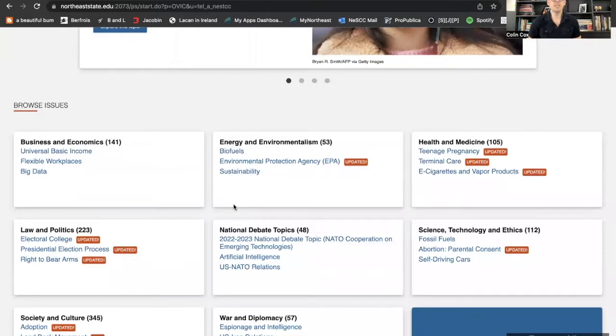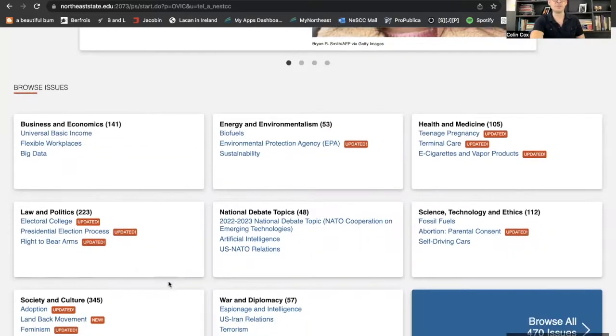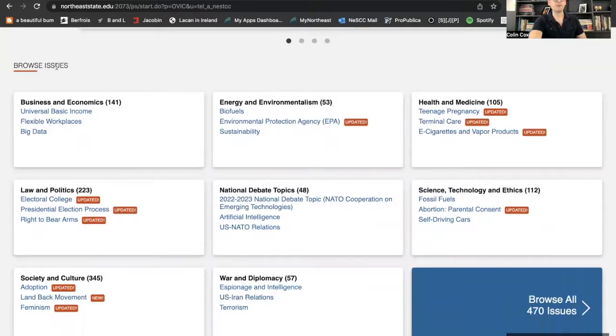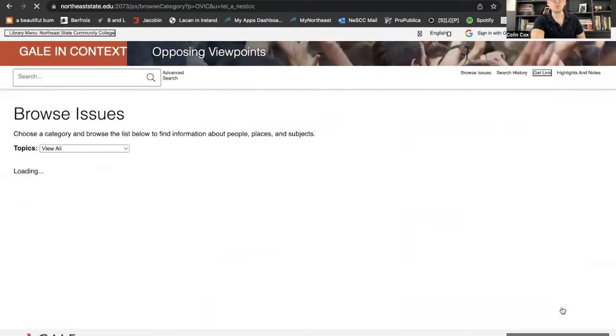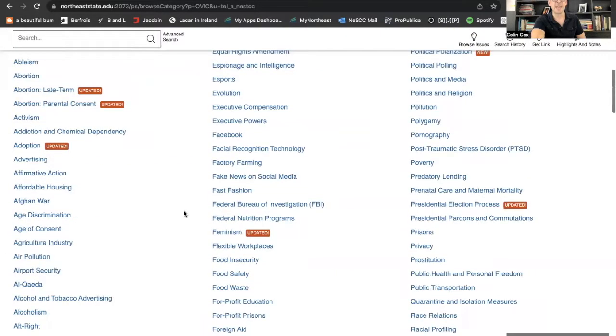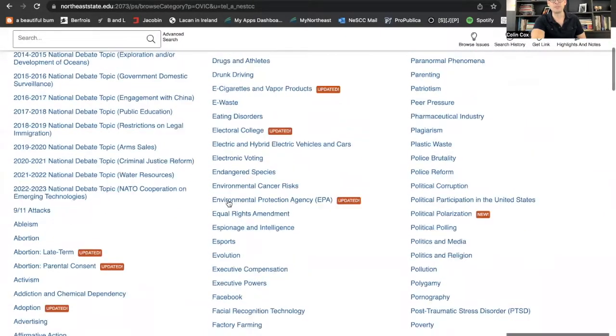And what you'll see here, you'll see a couple of different options. Academic OneFile, it's organized potential topics in one of two ways, either alphabetical, which I'll show you in just a moment, or by, let us say, these broad categories, right? Whether it's health and medicine, science, technology, and ethics, war and diplomacy, so on and so forth. But for now, I just want to go to the full alphabetical list. And I'll just select one of these, like, I don't know, the EPA, right?